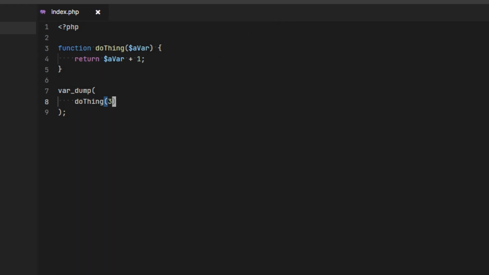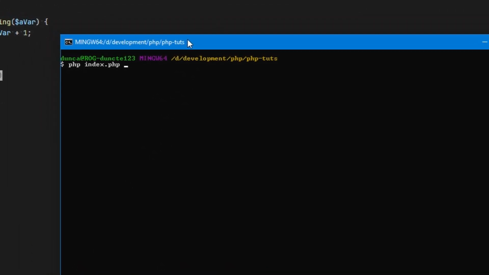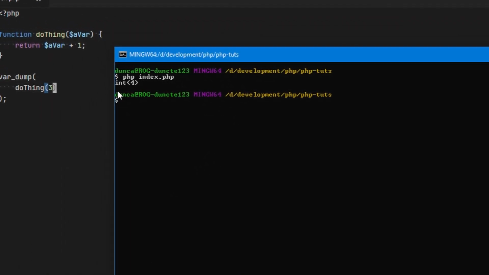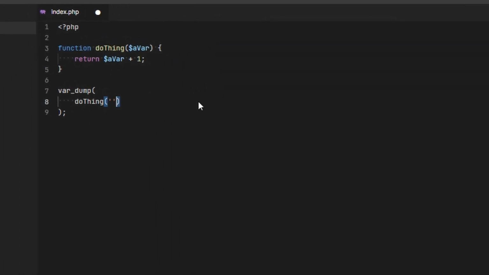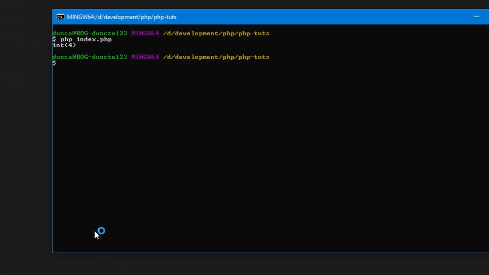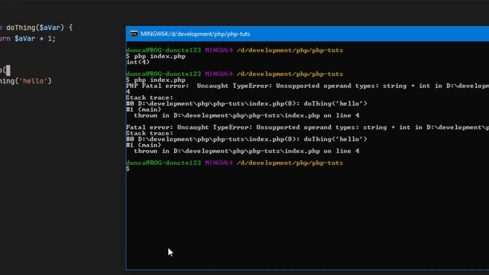We save this. We can open the terminal, php index.php, and as you can see, we now have the int 4. But what, for example, if we type in a string, hello? We clearly want a number in here, and the plus sign is not how you concatenate strings. Let's see what happens. You get a fatal error.